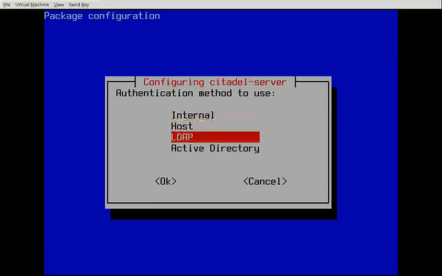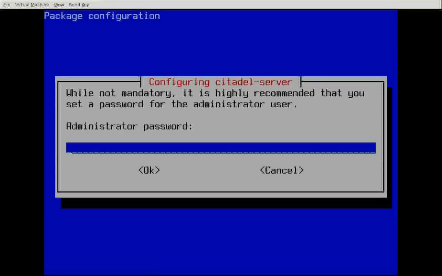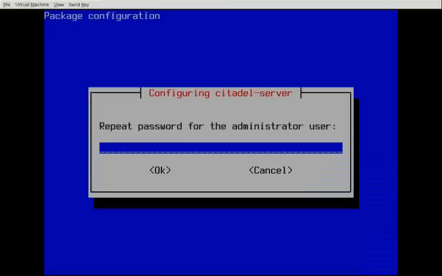Authentication, you can choose the host, so the normal Linux user accounts will apply, or LDAP, or Active Directory, or just the internal accounts, and that's what I'll choose here. Our default administrator is admin. We could change that if we wanted, but we'll just leave it as admin. Give admin a password.